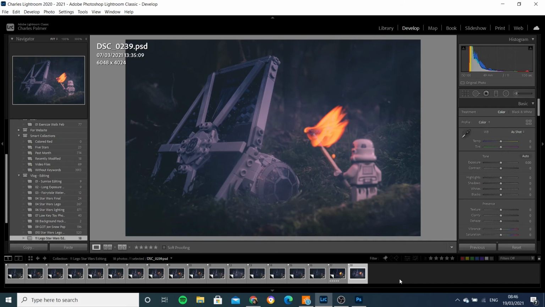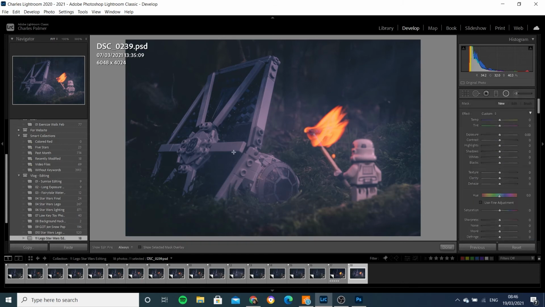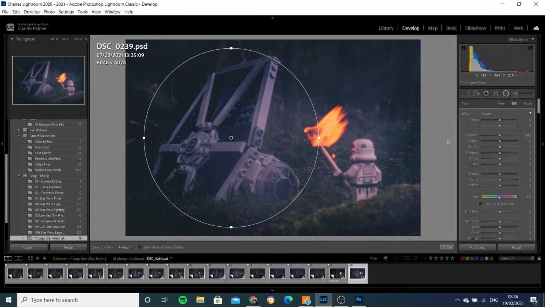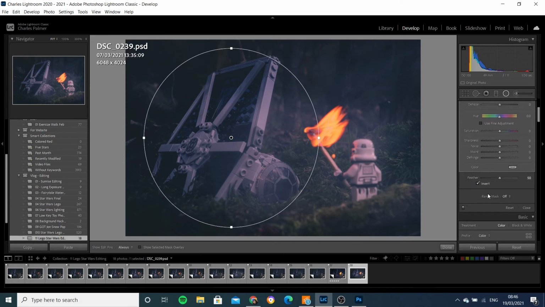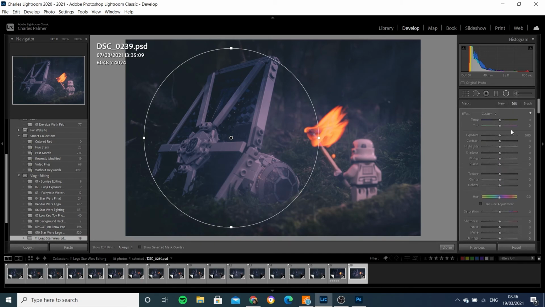So just a couple of tweaks I'm going to apply to this just to finish the image off. First one is, I want to knock back this TIE fighter a little bit more. I feel like it's just maybe slightly stronger than it needs to be. So I'm going to make sure I've got a radial filter on there, and I've got my mask set to invert, and what I'm going to do is reduce my exposure on the TIE fighter a little bit. I'm going to reduce that by 1 stop. I think that looks nice now. No problems with that at all.